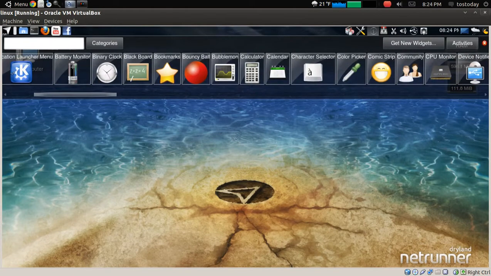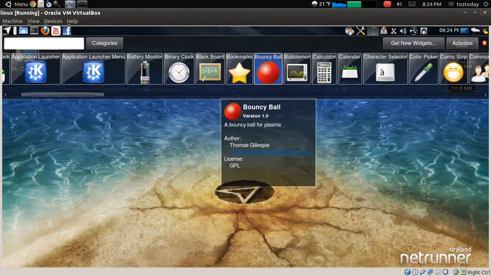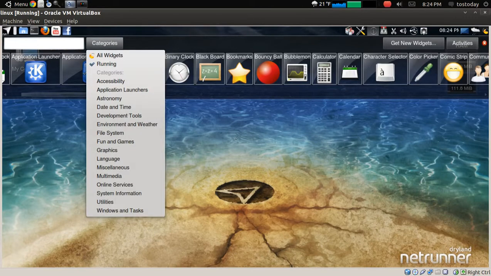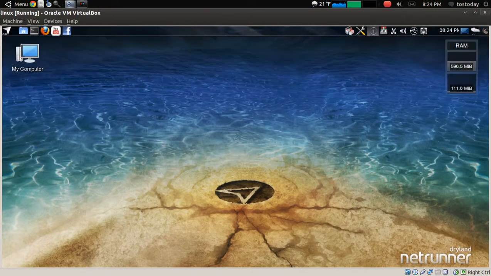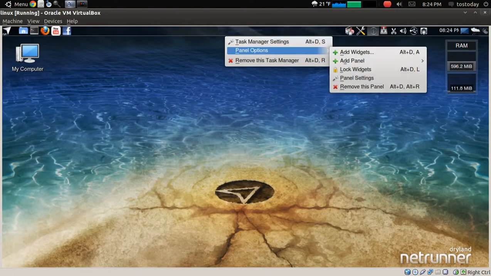One of the more unique additions to the widgets is the bouncing ball. Don't know about this one. Now, I don't know about you guys, but as far as this goes, I can't wait to drop half a dozen of these on my desktop and maybe improve the quality of my next screencast. You can search here to the left and browse by categories. All right. Right-clicking on the panel bar, you can go to Task Manager Settings, Panel Options, such as Add Widgets, Panel, Lock, Remove the Panel, so on and so forth.